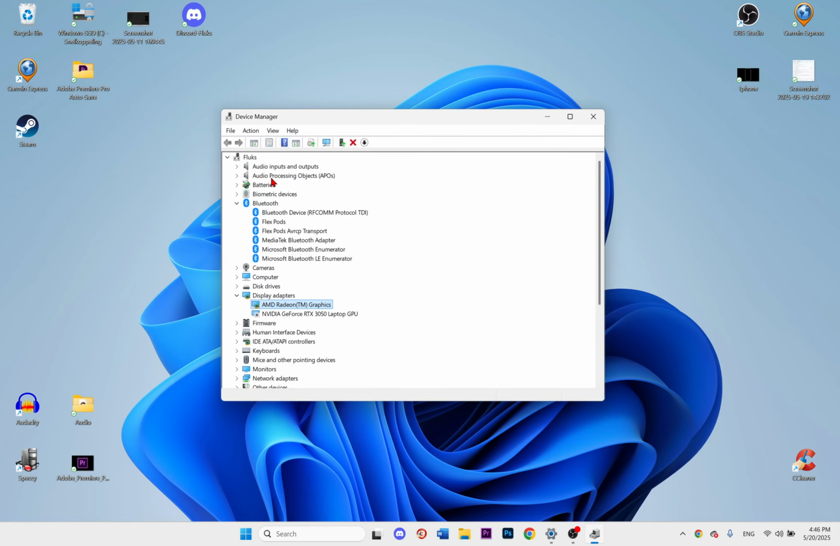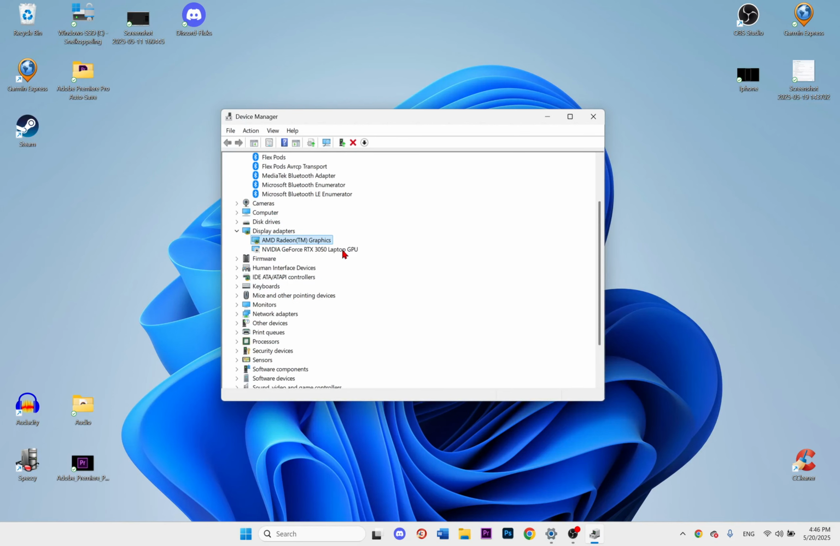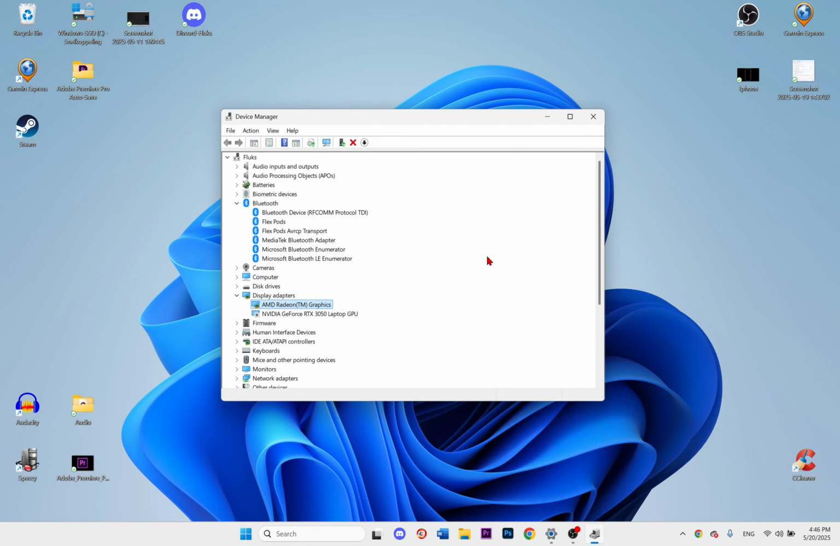Now you can do this for literally everything, for every single driver that you want, and these two settings will fix your updates. So this is exactly how this works.